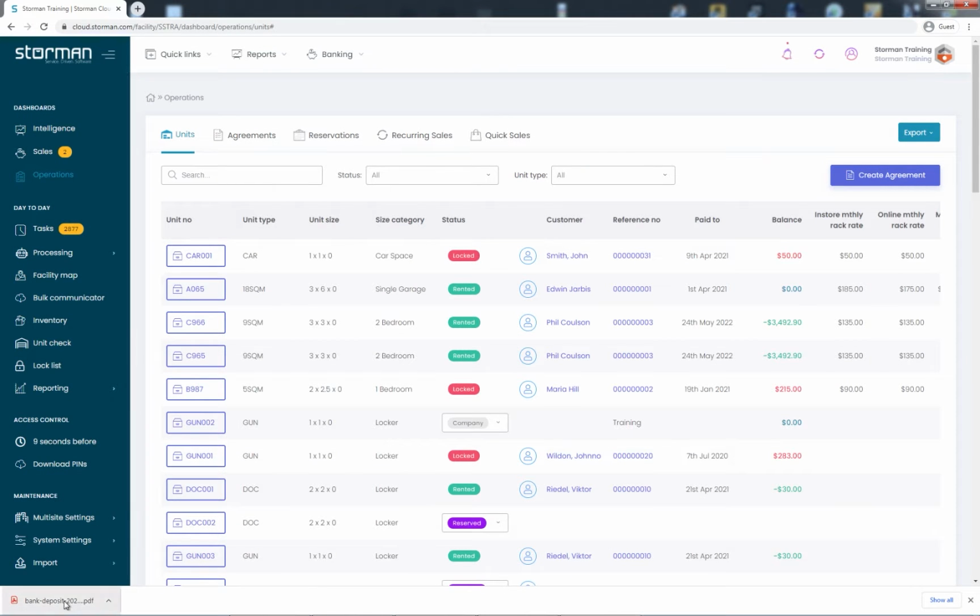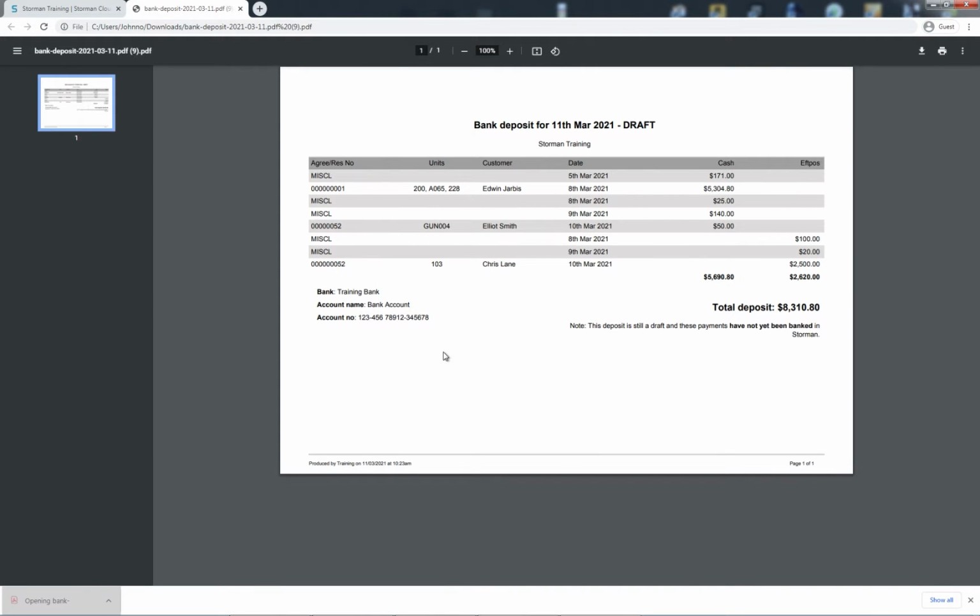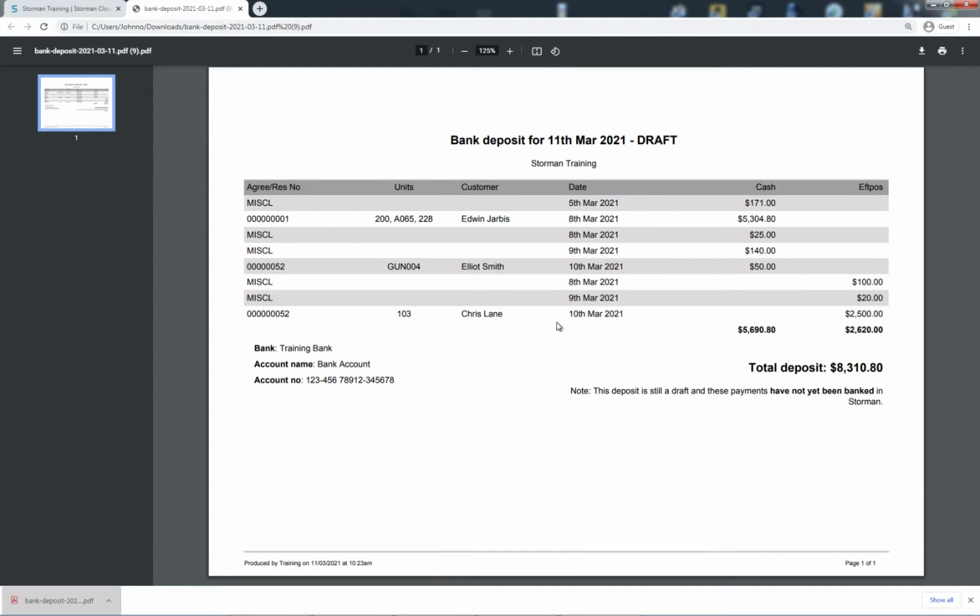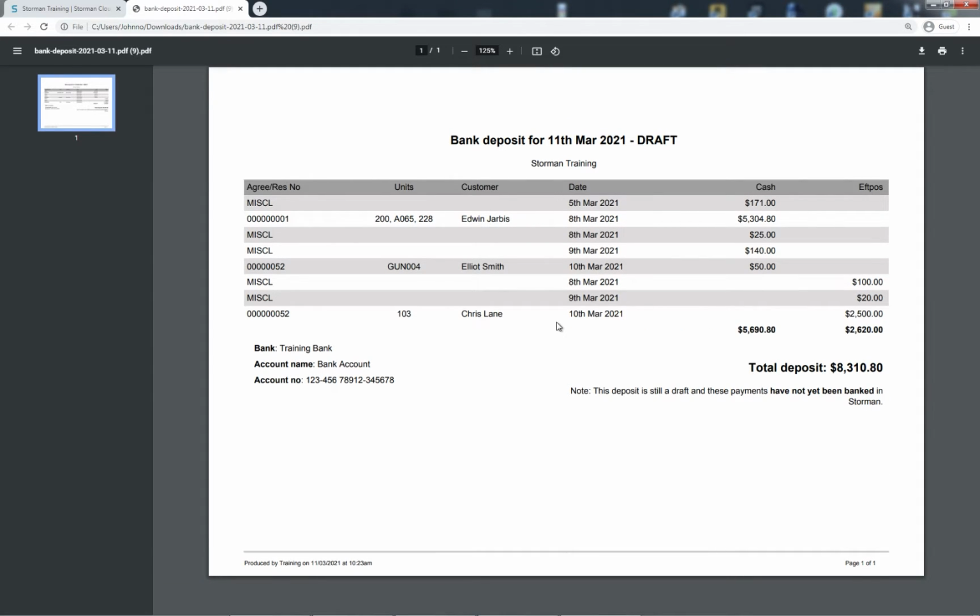This will download a PDF report that we can have a look at. This report is showing all of the physical monies that we've received since the last time we ran a final bank deposit. Here we've got all the cash, and a total, and all the EFTPOS that were taken, as well as a total for these, and a grand total of cash and EFTPOS combined. On the left hand side we have our Facility bank account information, and we have an important note here, letting us know that this is a draft bank deposit report and these receipts have not been banked in Storm.